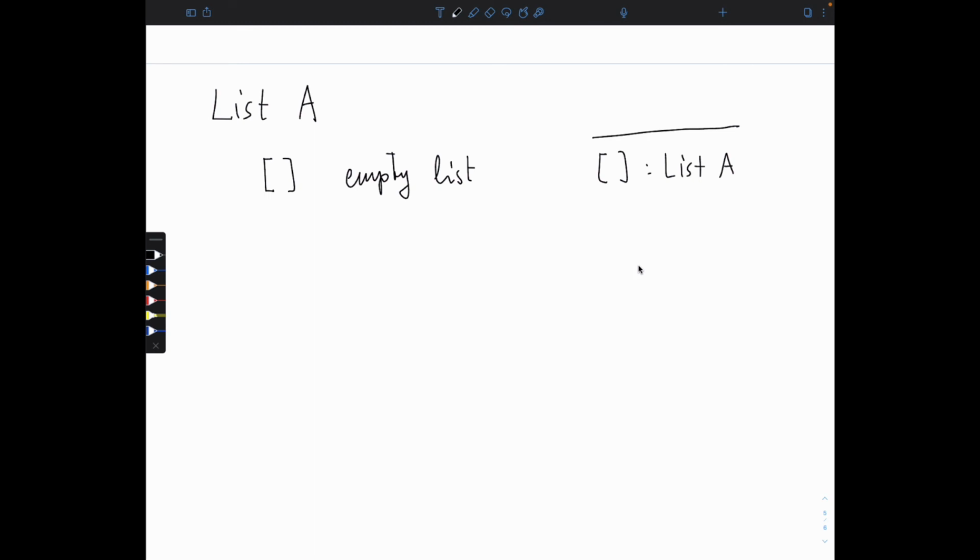Lists can be defined inductively in a similar way, but let's say we want lists of elements of A. So list A should be finite lists of elements of A. What are the cases? One case is the empty list. And the other case is, let me write it as a rule. So this one as a rule is just: the empty list is a list.